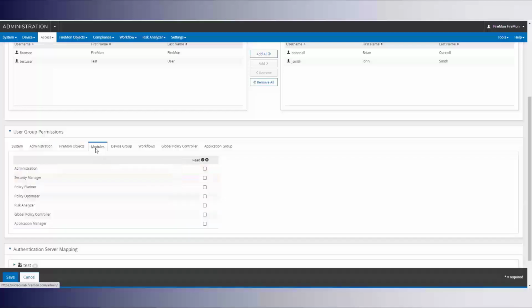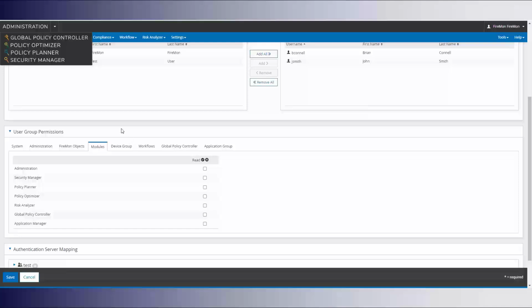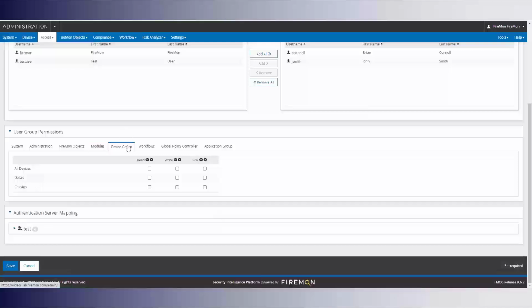Modules is used to grant permissions to access the individual SIP modules within the web UI. Device group is used to grant permissions to view, modify, or utilize RISC for device groups in domains. For this user group, let's just give write permission to Dallas and nothing for Chicago.